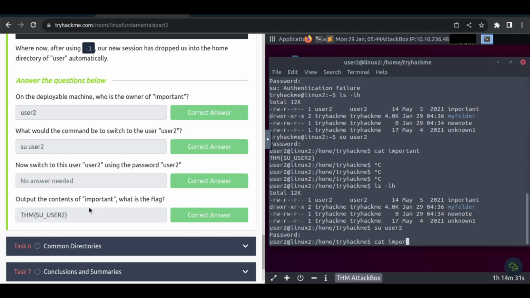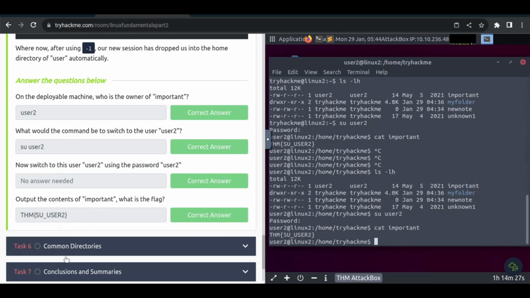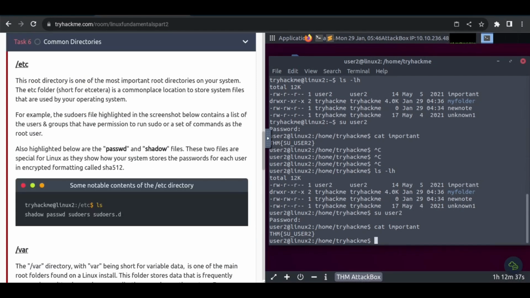Important, sorry about that, important. We'll hit enter. And we've captured the flag successfully, and we're ready to move on to task 6 from now. Moving on to task 6, common directories: /etc.